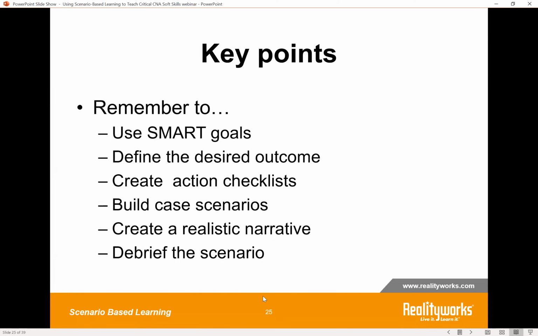You also want to remember to use SMART goals as you build your scenarios. Define your desired outcome of the scenarios at the very beginning so that objectives are clear and understood. Using an action checklist can serve as a guide for facilitator and the learner during the scenarios. The case scenarios used during the sessions can incorporate needed equipment and scripts for those participating.